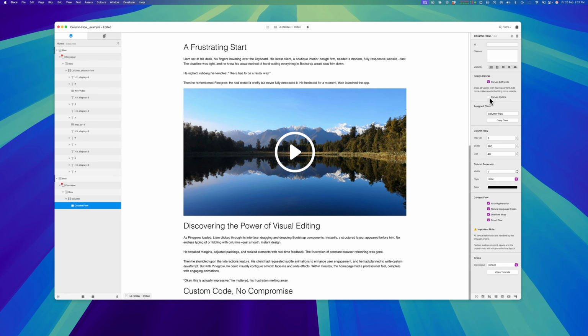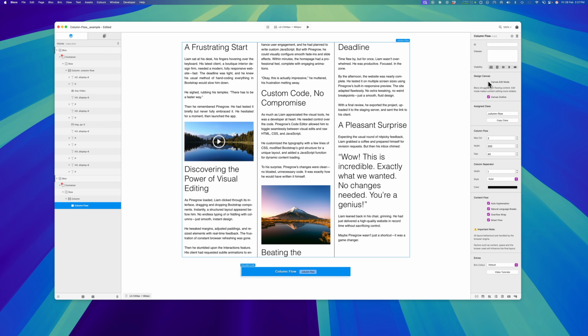And you can turn this off or on the canvas. So we could have our 3 columns there, and we could turn off our overlay if we wanted to. So it's just all up to you. And of course, in preview, the outline doesn't show, it's gone. It's only on the design canvas.